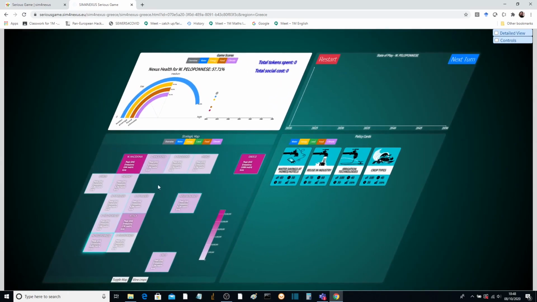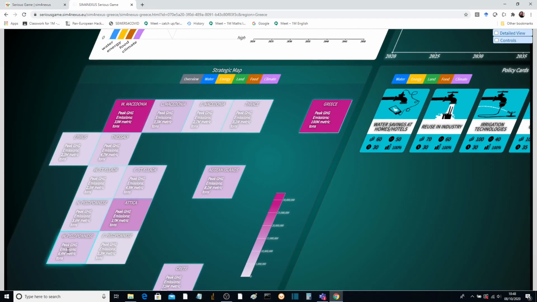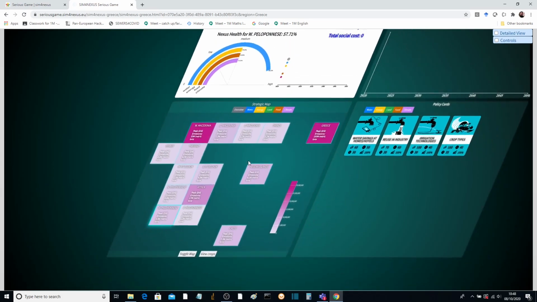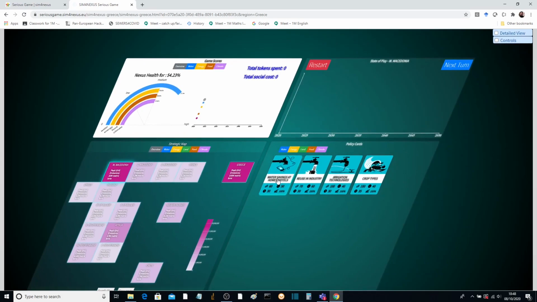Note that you can select regions, each region's got a different Nexus health, and whatever you do to one region has an effect on the other regions around, because they're linked to each other. By default you start on Western Peloponnese at the bottom left, but if you click on, I'm going to zoom out slightly so you can see, Western Macedonia at the top, then you will see your Nexus health change because this region is different. Whatever region you've clicked on, the policies you apply are only going to be applied to the region you are clicked on at the moment.